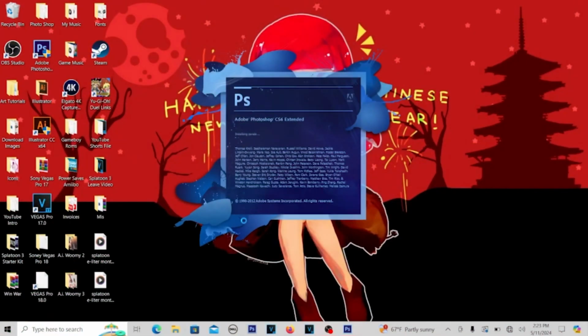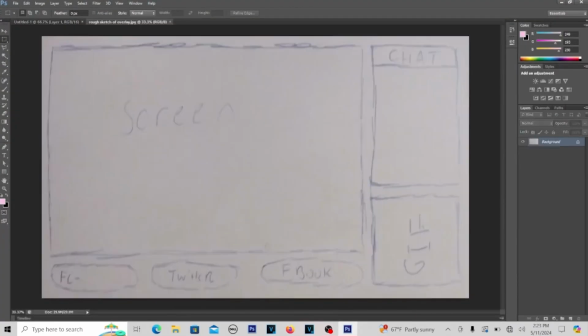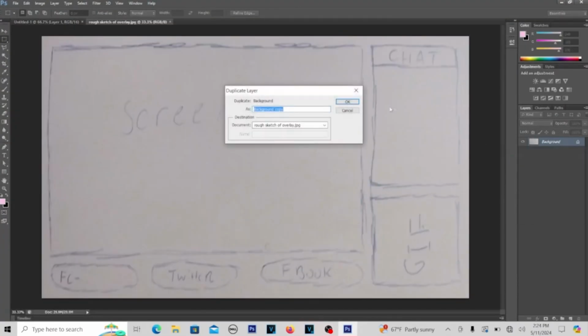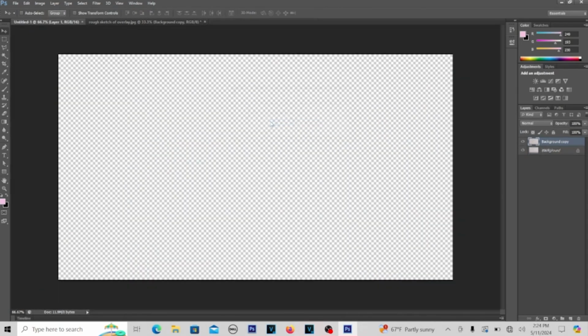First off, let's open up Photoshop. I shall gather all the materials that I need to start designing my new overlay. For starters, I personally like to sketch out an idea first and base my design off of the sketch.